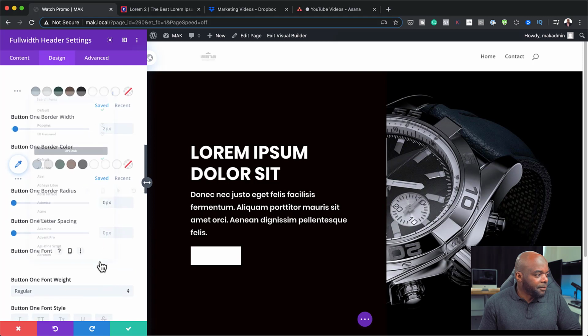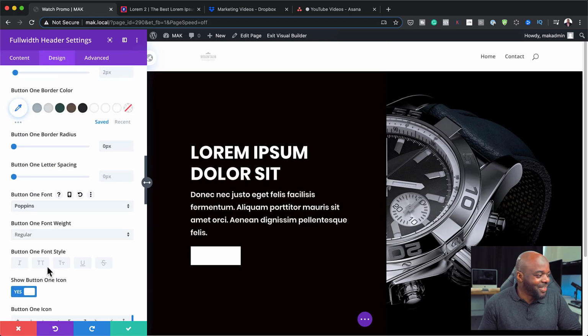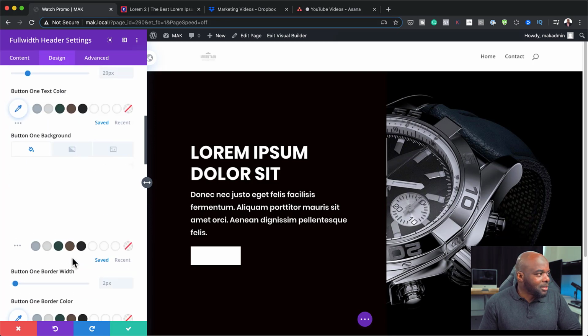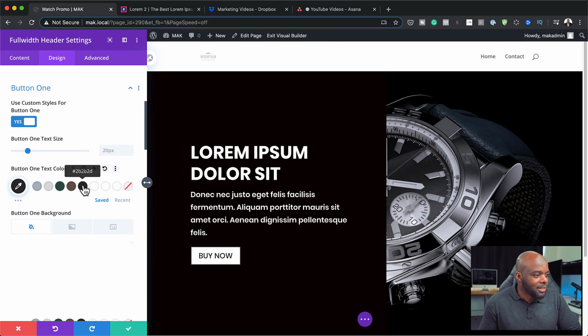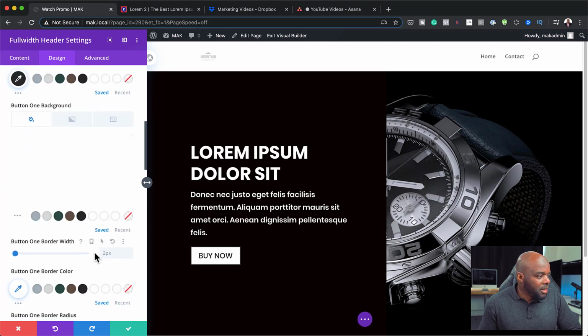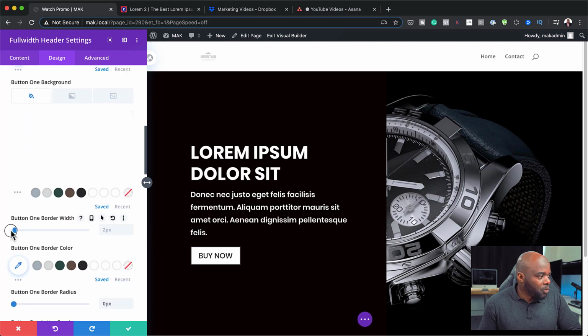Next, I'm going to change my font and keep it consistent by choosing Poppins. But of course, you can use any font you like over here, so you don't really have to use Poppins all the time. I'm going to make it all caps. Now, what I've noticed is I can't see my text, so we need to add our text color, and we need to also remove the width. So there we go. I've removed the width.